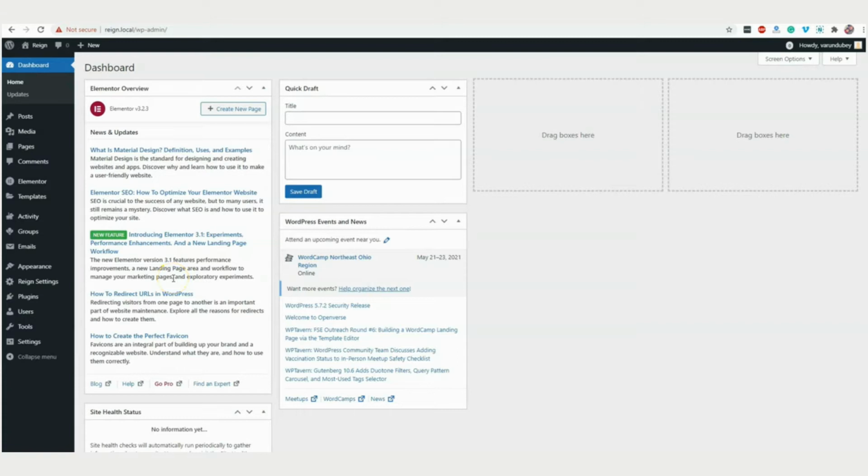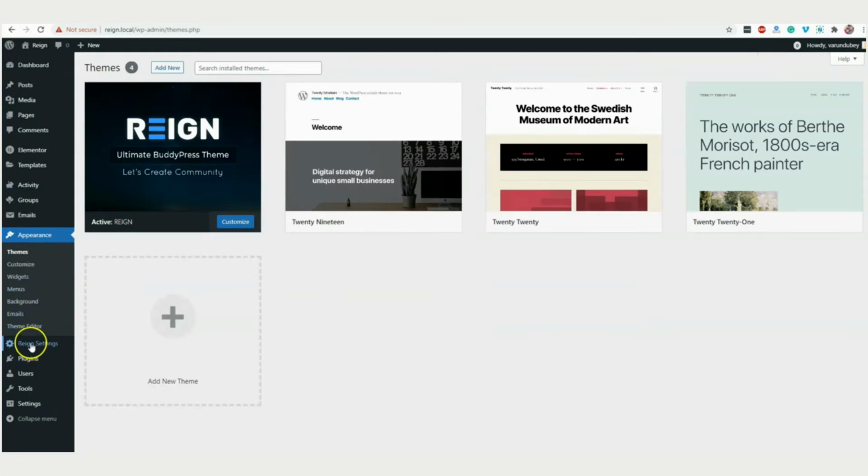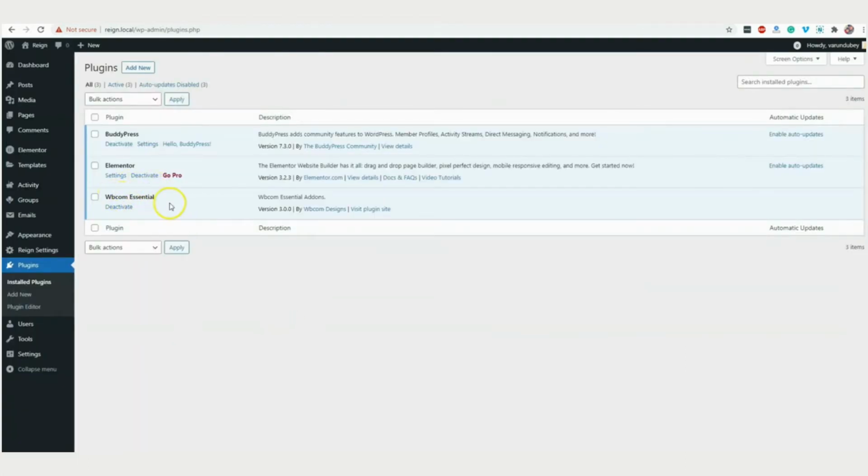I'm going to explain a couple of new features of the Reign theme, and I'm also going to give you a complete overview of how to configure the Reign theme with the basic configuration. First of all, I have activated the Reign theme, and I have also installed a couple of plugins like WordPress and Wbcom Essential, which come with the Reign theme, along with Elementor as a page builder.